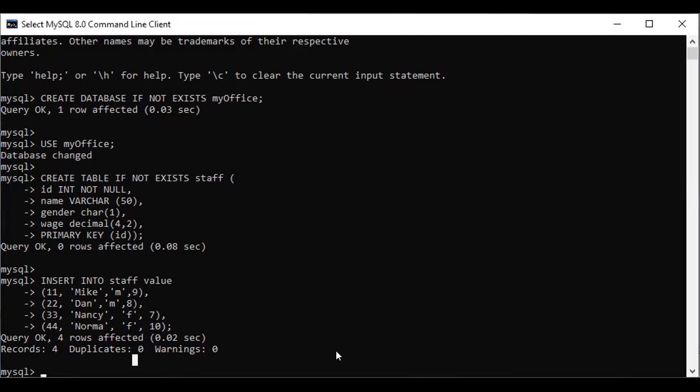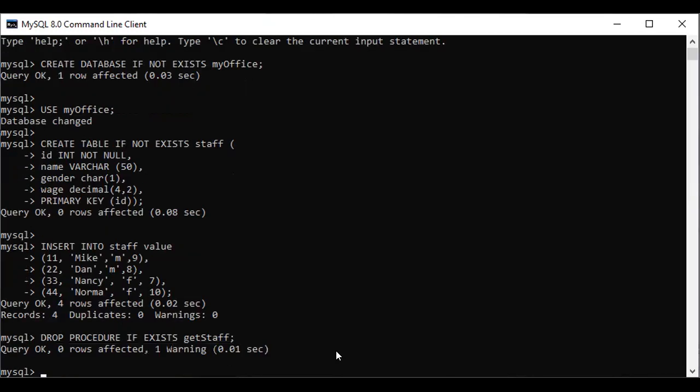So I'm writing one stored procedure. It should be like this: drop procedure if exists. My procedure name is get staff, comma. Right now I'm doing only the static, so no need to put the placeholder here. So if there was already any stored procedure created, then it will drop.